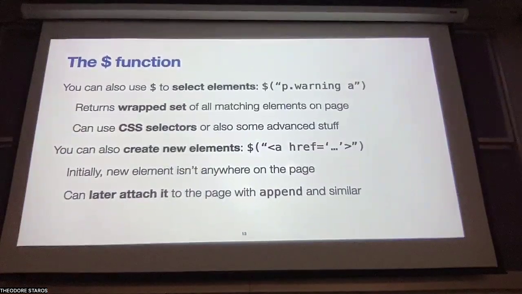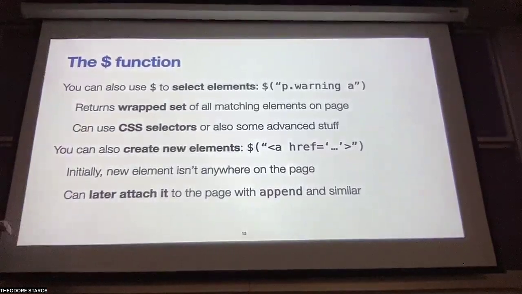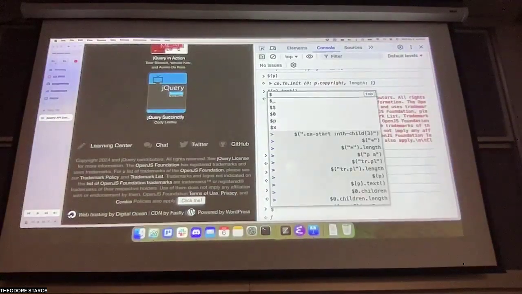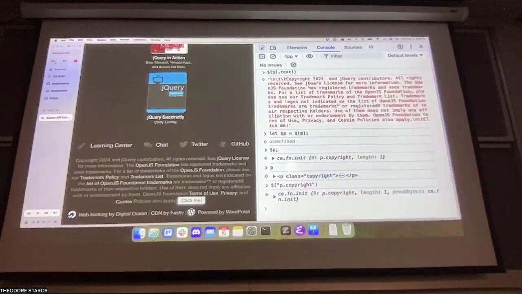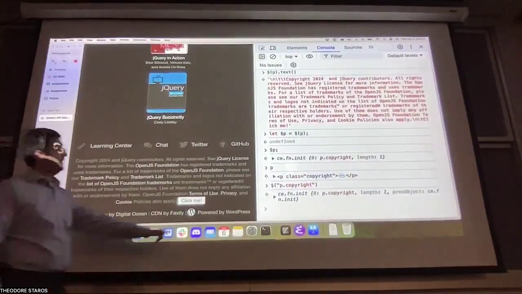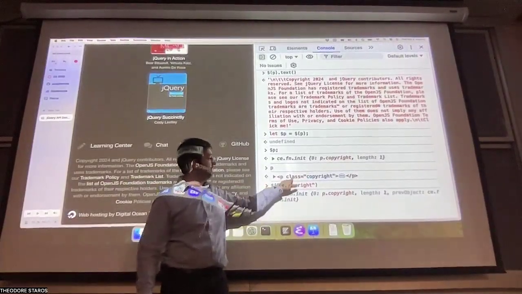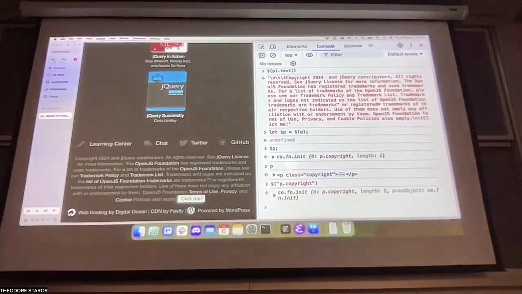So that's one way that you can get a wrapped element. The other thing that you can do is just use CSS selectors. So you use $, and inside you put a string, and that string is a CSS selector, and it'll return a wrapped version of all matching elements on the page. So here, if I want access to that copyright element, one easy way to do that is by writing a CSS selector that matches it. I know this is a paragraph with a class of copyright. So p.copyright finds all of those elements on the page.